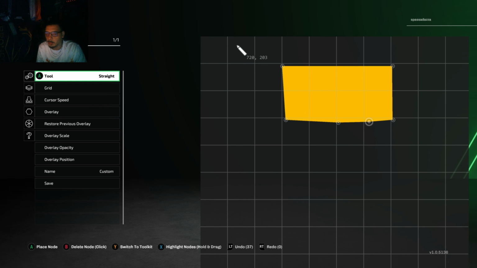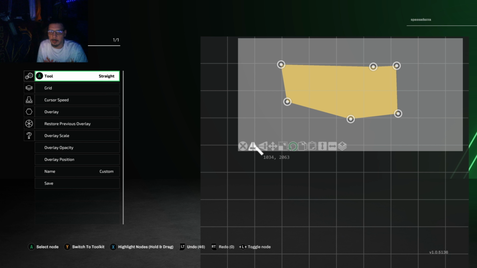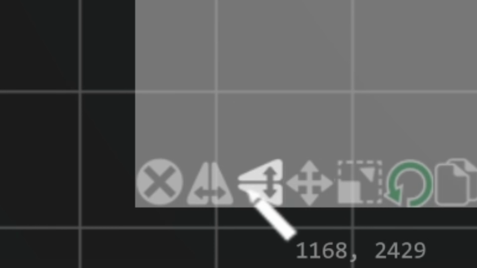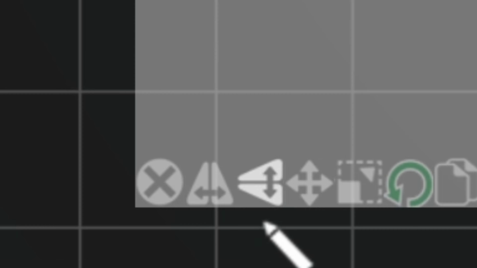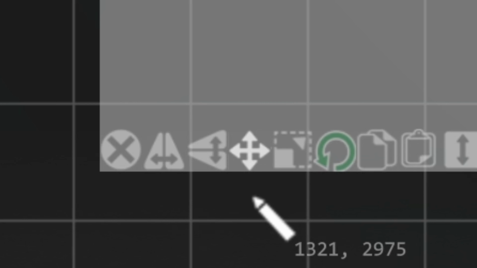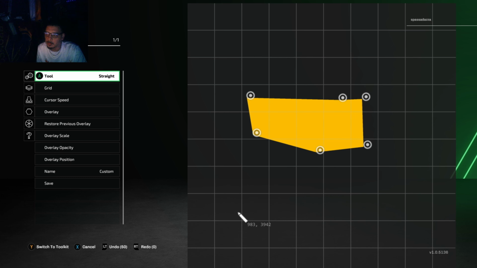What you want to do is hold square or X, or if you're on PC, just hold your middle scroll wheel. Bam. This button right here is to delete everything. As you can see, it's all gone. This button right here is to flip it left to right. Bam. Bam. This one is to flip it up and down. You want to make sure as well when you're doing this, you want to highlight every single node. As you can see, every node is highlighted. The arrow icons down here are to move it around, as you can see.